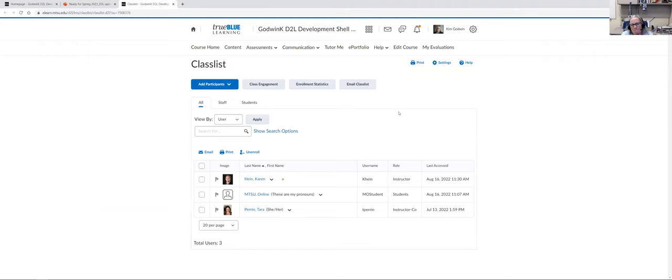Here is a class list for one of my sandboxes. You can see that Tara has hers, and that MTSU Online doesn't have them. We're showing you this because you can put in anything you want, so if students put something in that is not great, you may want to address that with them. I'm going to show you how you change your pronouns, but because of my status in D2L, it shows up just a little bit differently.